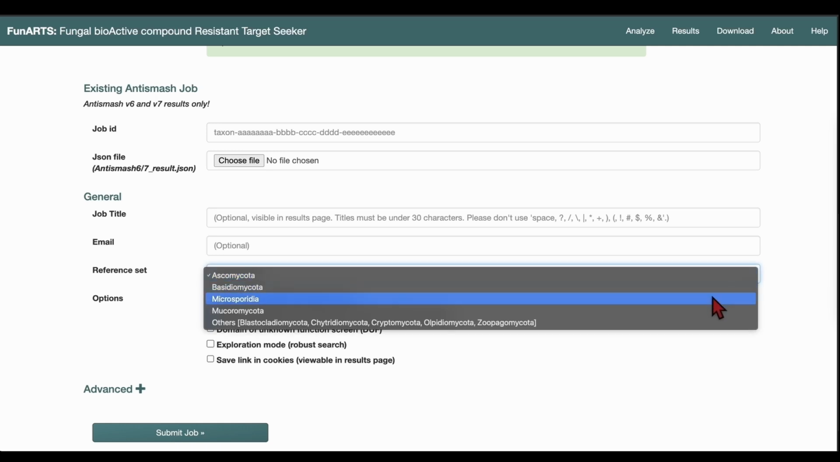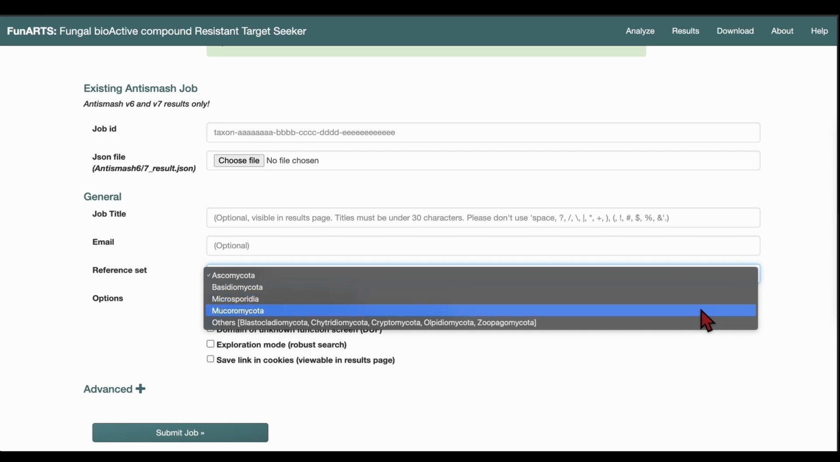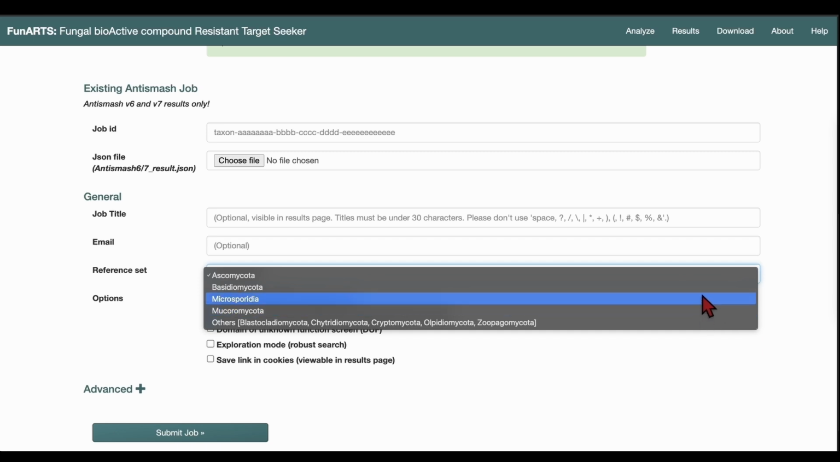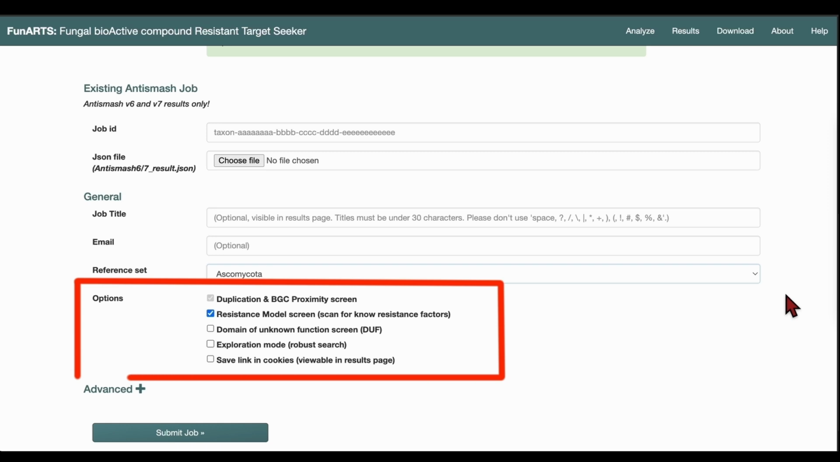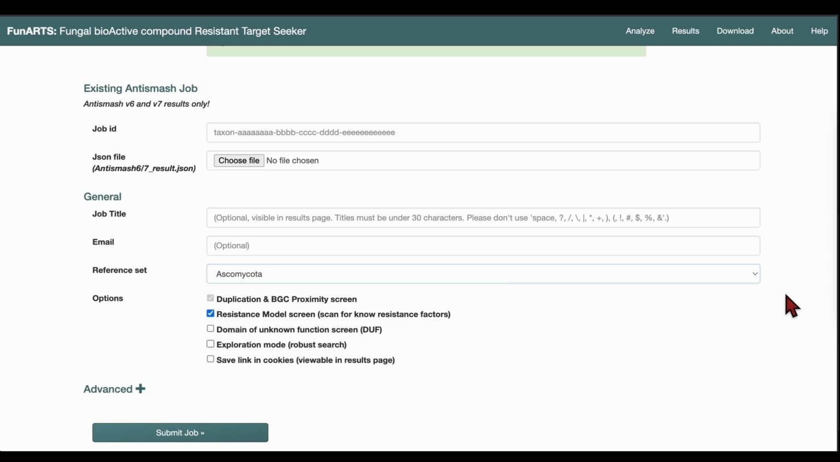FunARTS includes curated core genes and resistance gene sets for different fungal groups. Picking the right one helps ensure more accurate results. Since our example genome belongs to the Ascomycota, I'll select that as a reference. If you're unsure which group to pick, you can always go with Others as a fallback. Below that, you can choose which analysis to run. The core analysis, which looks at duplication and BGC proximity, is selected by default.